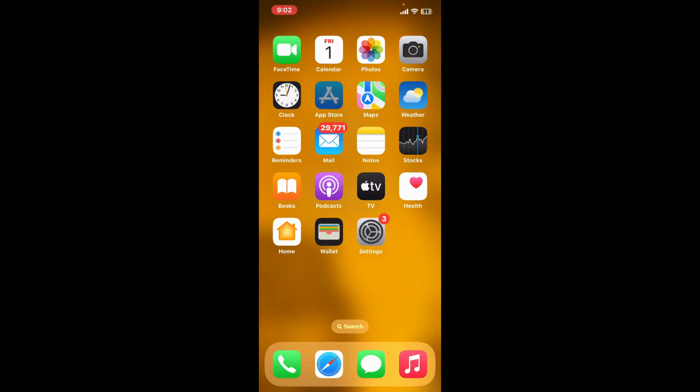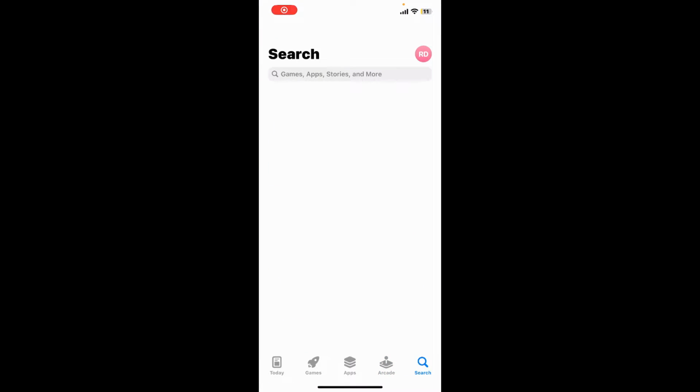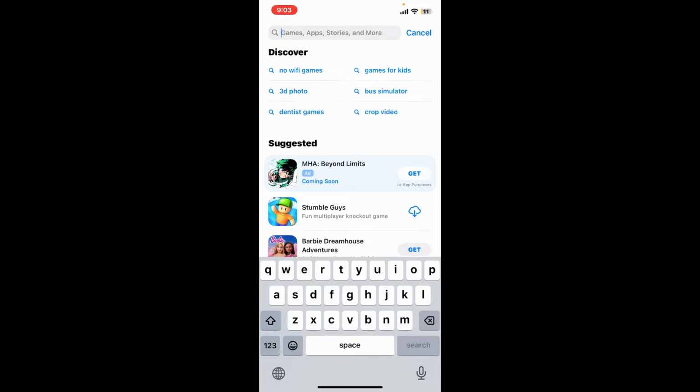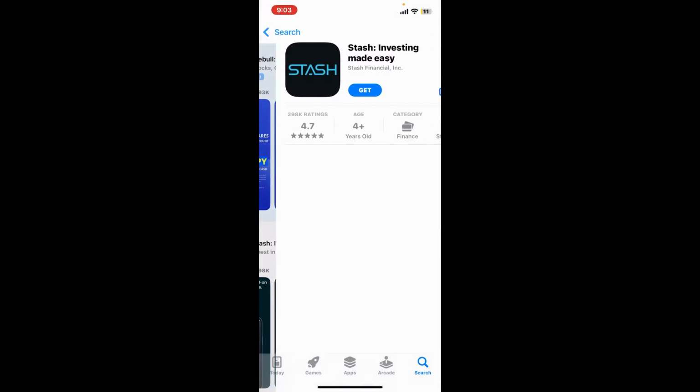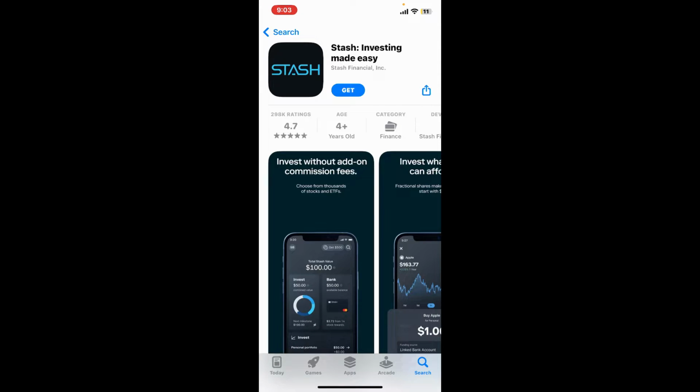First of all, open your App Store and go to the search box and type in Stash. Once you make a search for it, in the search result, look for this application from Stash Financial Inc.